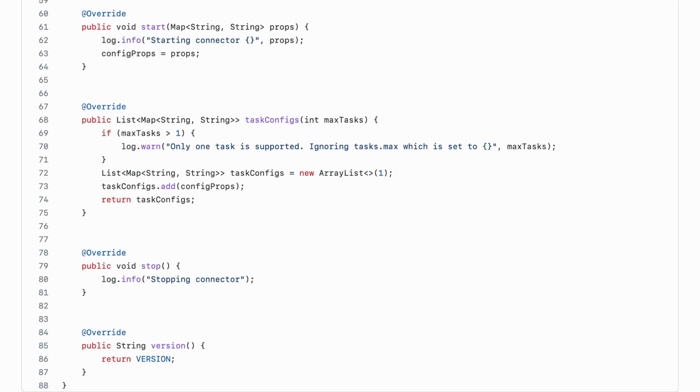What I'm doing here is ignoring what the user asked for. I'm just setting the config up for a single task instance, regardless of how many tasks they wanted. If your connector is connecting to an external system where it doesn't make sense to have multiple connections in parallel, you might want to do this.